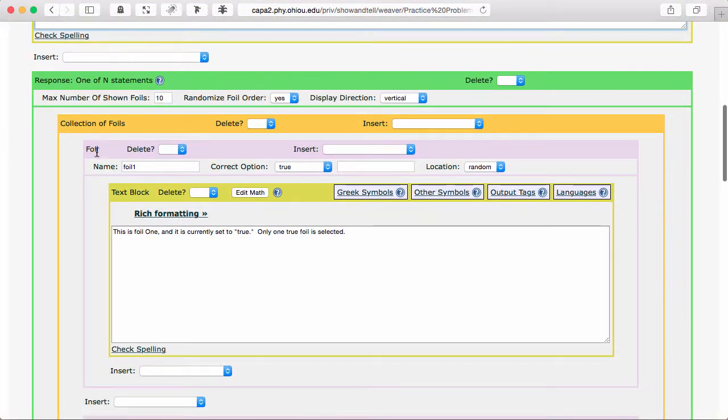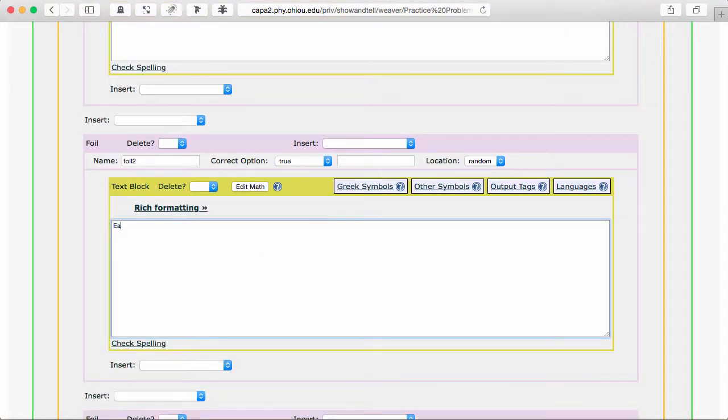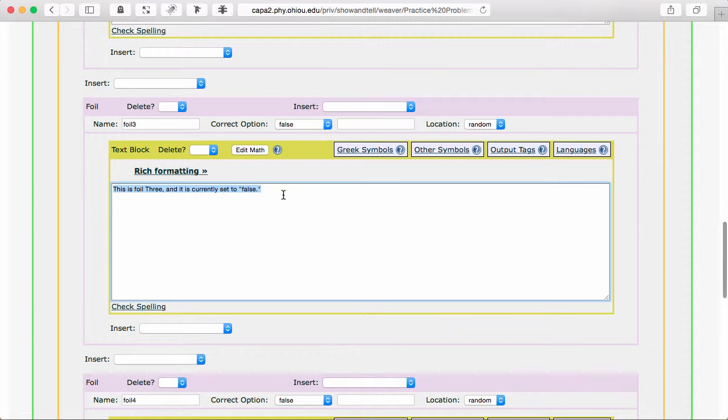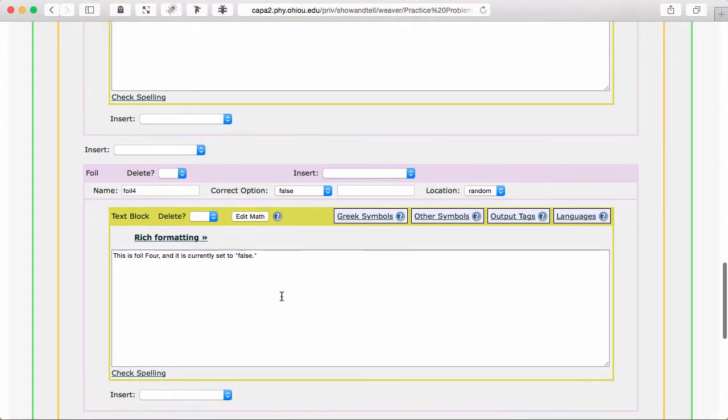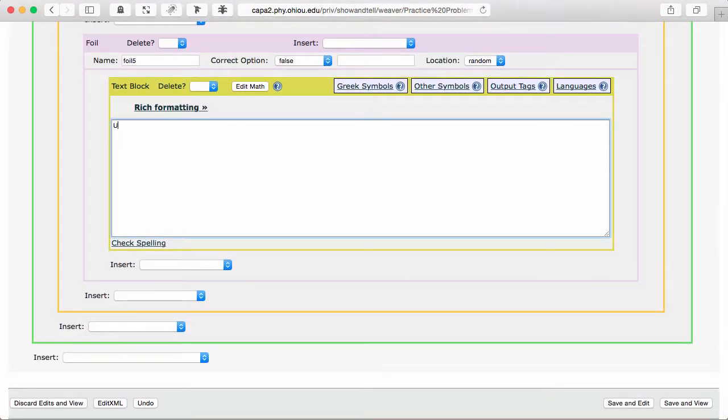As we can see here, foil 1, let's make this Michigan, and this is set to true. And let's make this East Lansing, and this is also set to true, and that's called foil 2. Let's look at foil 3. Let's make this Indiana, and that is set to false. And then let's do Texas, that is also set to false. And another one, let's say underwater, that's set to false. When we're all finished, we click Save and View.